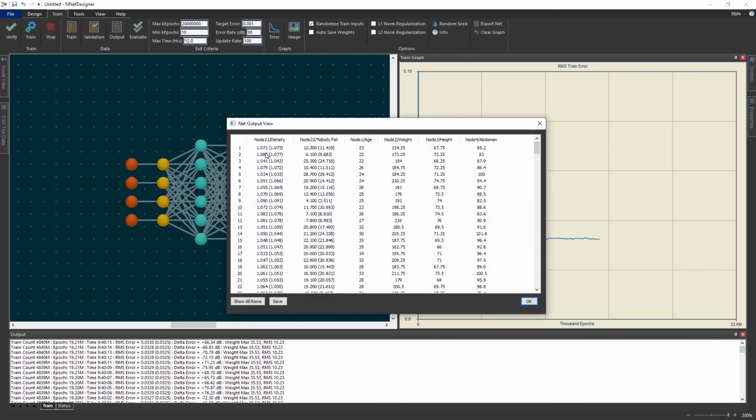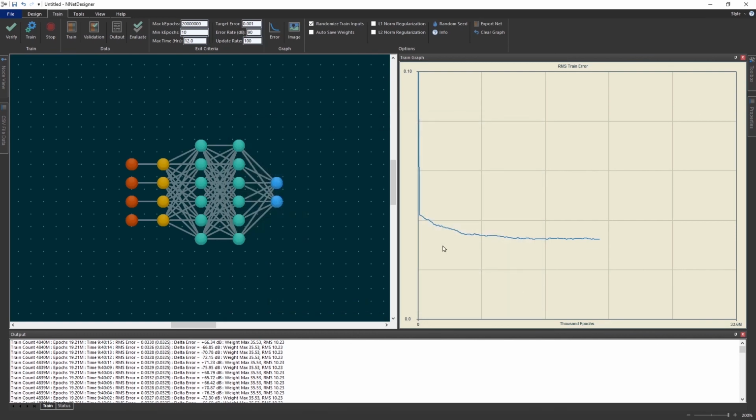We can stop training and open the output datasheet to view net performance compared to target data. As we can see, the simple net has done a reasonable job of learning, given its size and the limited number of inputs we used. If we want to export the net to code, we can select Export and select Code Type.